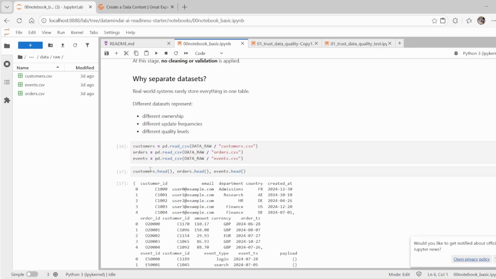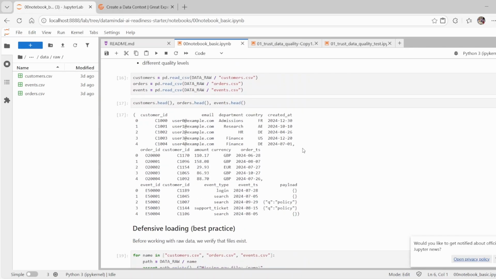So again, there is a very good practice here. You will need to go through this. Once you create this, it's also a good idea to see how your data looks. For example, you can create head for each of them and see what the data looks like. It is very small data here, for example.